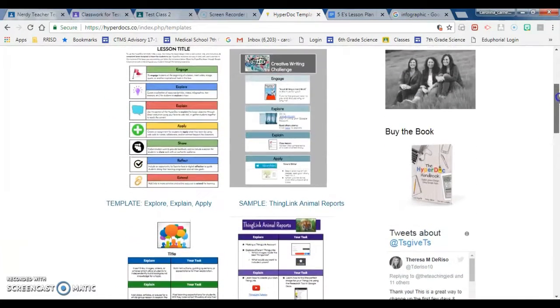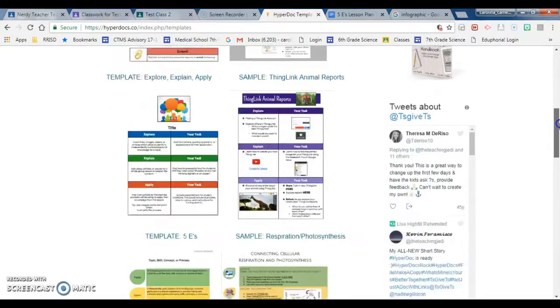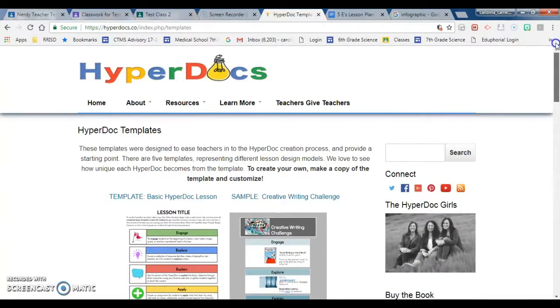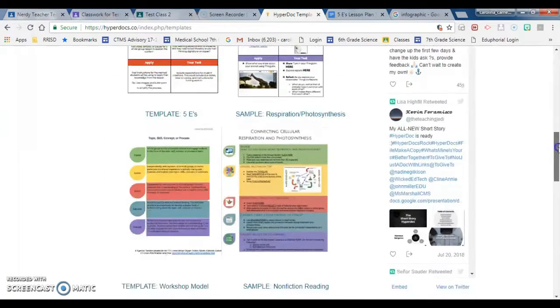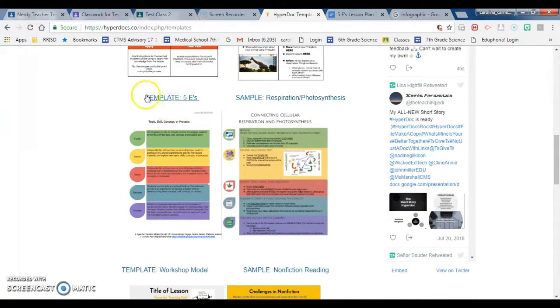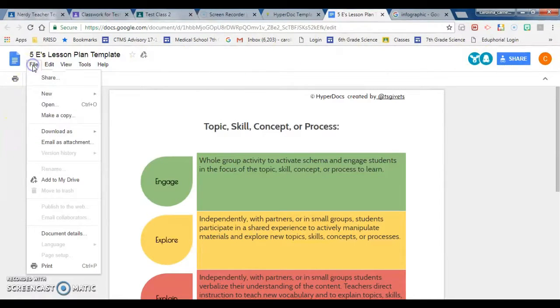So up here at the top, if you don't know what a HyperDoc is, here are several examples of wonderful HyperDocs that you could include in an assignment that take you through your lesson. So you just basically have to look at these templates that are available on this website and then just figure out what way your brain kind of works. My brain works in the 5E model. So you can click on it, the template will pop up. Then you can go ahead and see there are other people in here. You can file, make a copy of it.